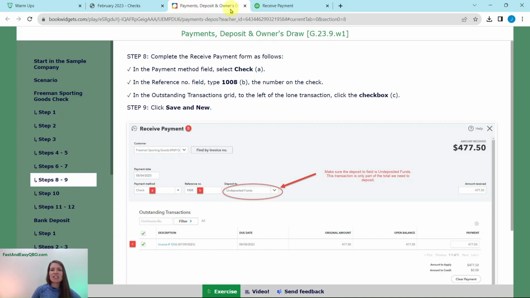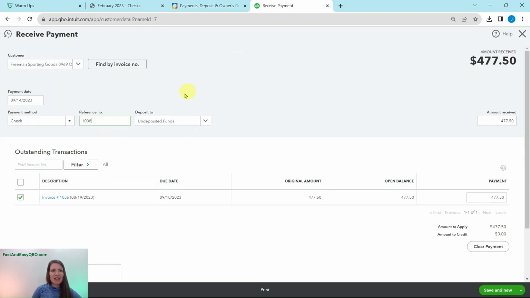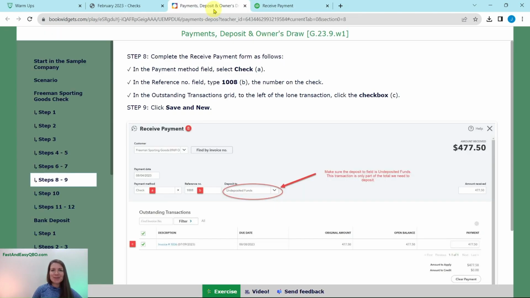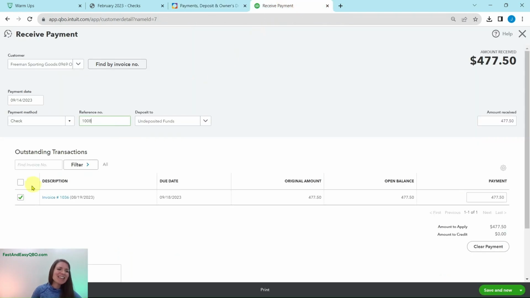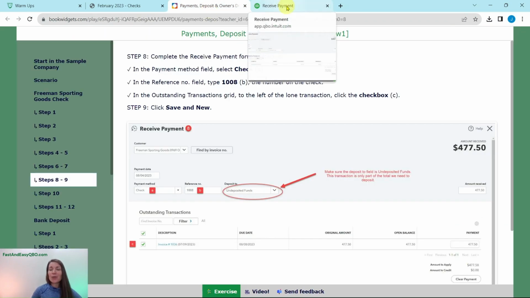We are going to leave it as a deposit to the undeposited funds, and that is because this transaction is only one part of the deposit that he made. So we're just going to leave it as undeposited funds for the moment, and that is this field right here. And then in the grid, we're going to have the one transaction, the one invoice. We're going to make sure that that check box is checked, which it is because QBO is automatically recognizing that one. So it has checked it for us. And now we are just going to click on Save and New because we need to receive payment for the other location.